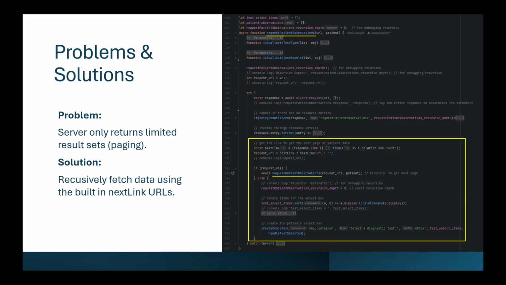One problem was that the server only returns limited result sets at a time because of paging. This makes sense normally, but I wanted to get as many patients as possible, mainly because there seemed to be a lack of patients with more than one test. So I needed to get quite a few patients to maximize the chance of getting some with multiple tests.